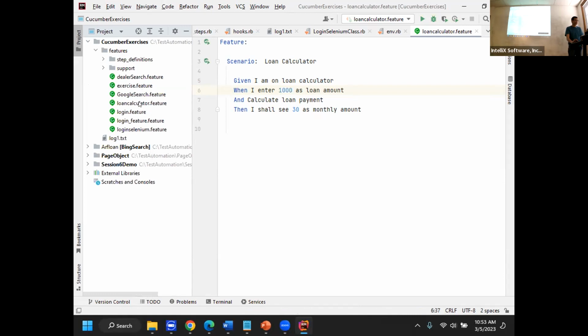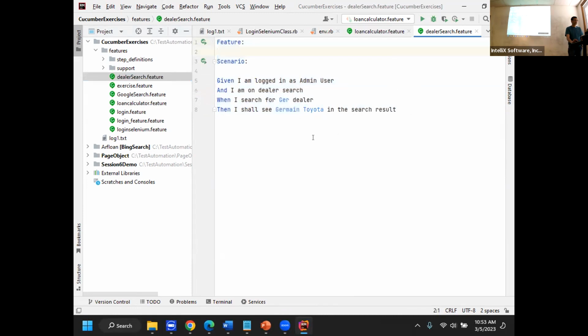But let me open load calculator one here. So this is what my feature file looks like. Feature, and I have the scenario keyword. Given I am on load calculator, when I enter 1,000 and calculate loan payment, then I shall see 30 as monthly loan. If I open the dealer search, even though I am logged in as a dealer, as admin user, when I search for German dealer, then I shall see German Toyota in the search result.